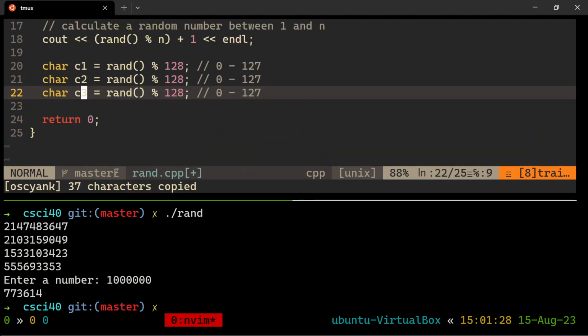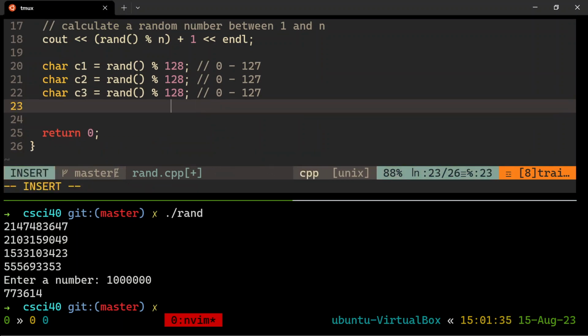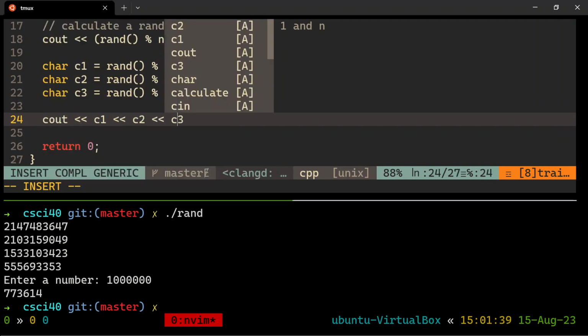C2, C3, do the same thing 3 times, and let's print them out and see if it's useful. Some of these characters are unprintable, though, so we'll see if we get any printable characters. Cout, c1, next to c2, next to c3, and a new line.